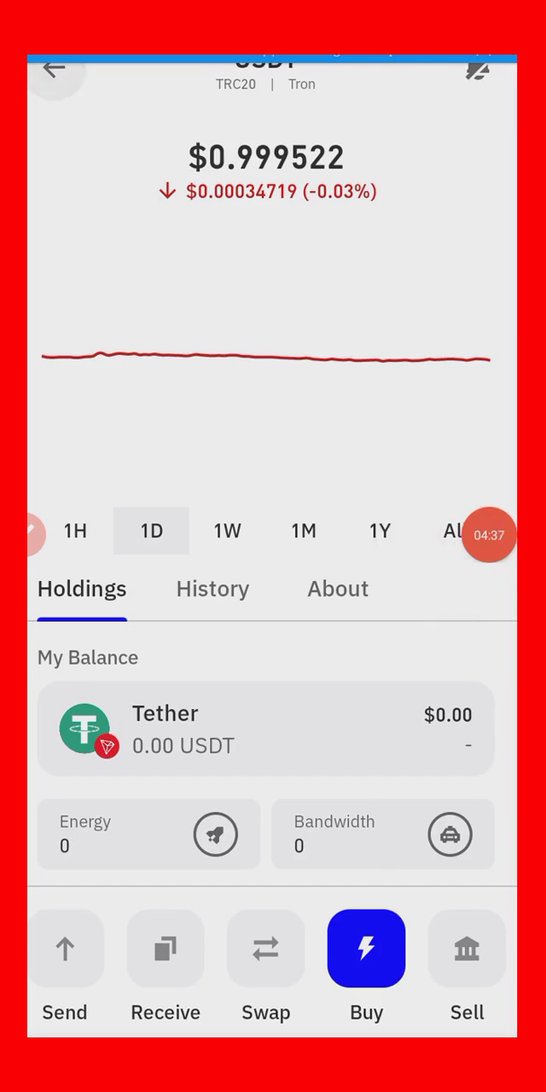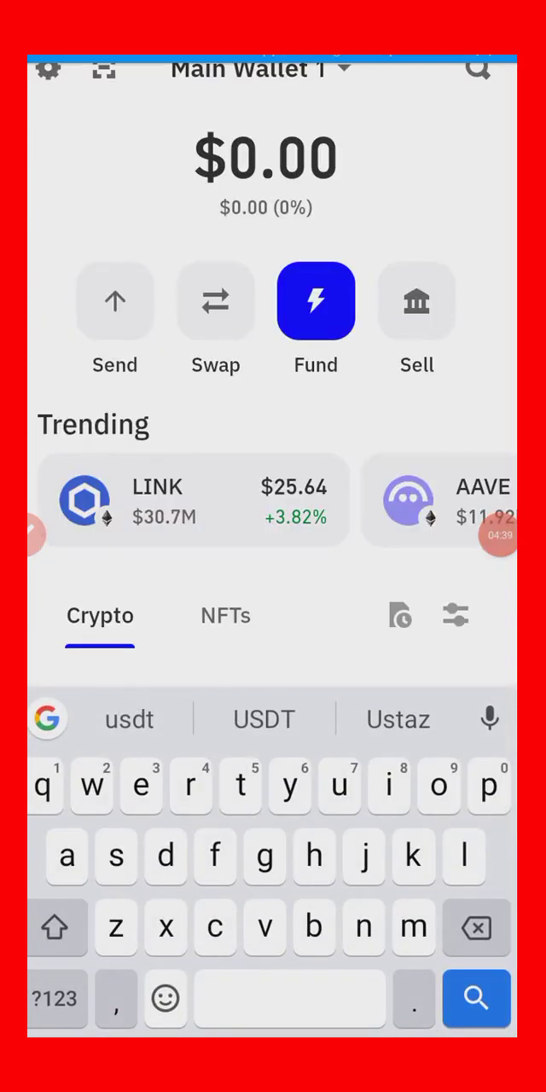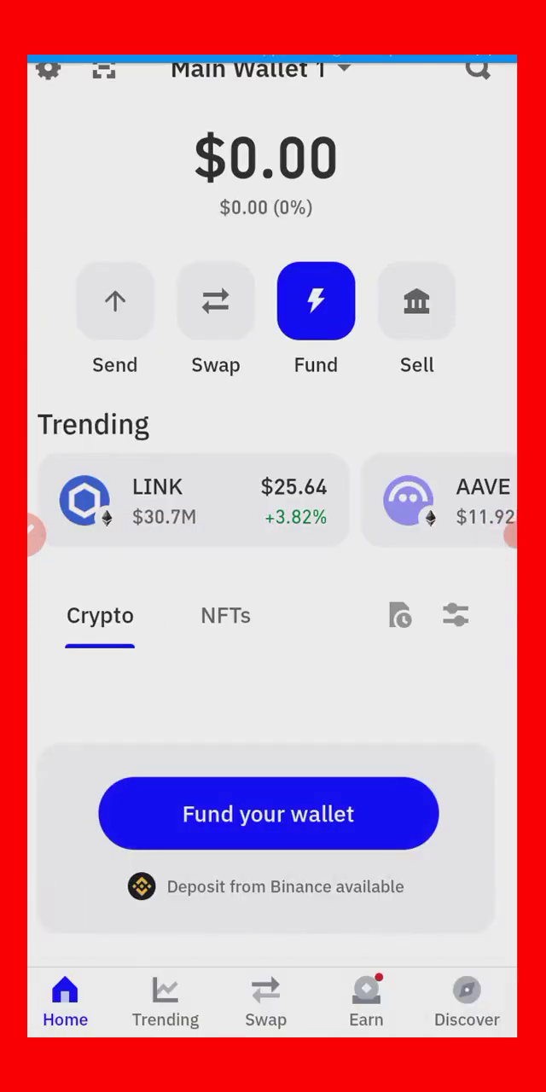Now, let's say you want to receive money into your Trust Wallet. Trust Wallet is a very standard wallet that is being used by most crypto investors to keep their funds. It's a good idea that if you have a huge amount of money in your Bybit or Binance, you keep it in your Trust Wallet, because Trust Wallet is a secure wallet, designed mainly to secure your funds.